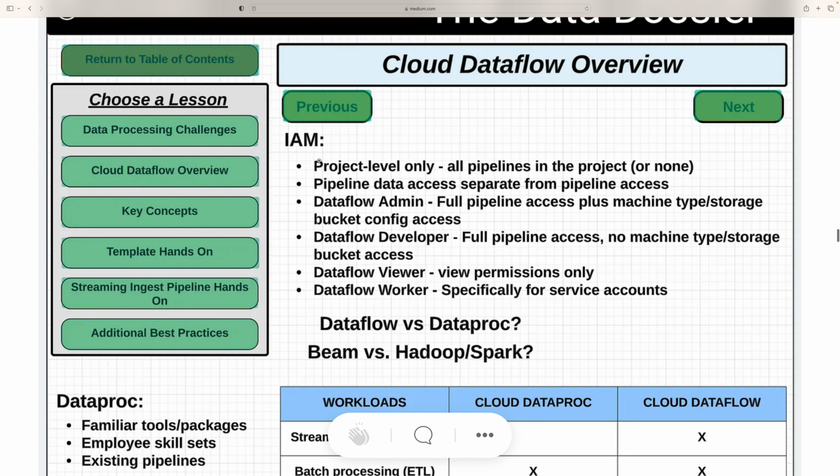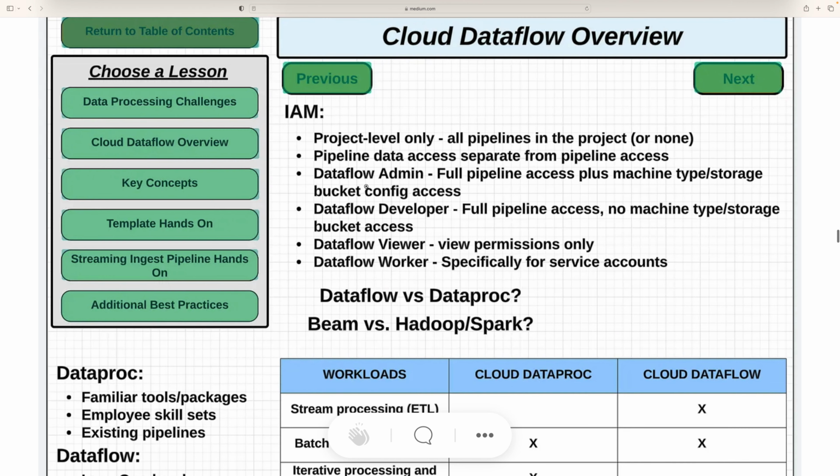Also, next is IAM. This is for management level, I mean access control. Project level only. All pipelines are project level. Pipeline data access is separate from pipeline access. The roles are Dataflow Admin, Dataflow Developer, Dataflow Viewer, and Dataflow Worker. So these are the roles.